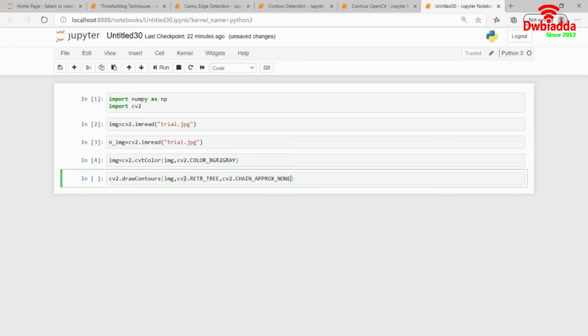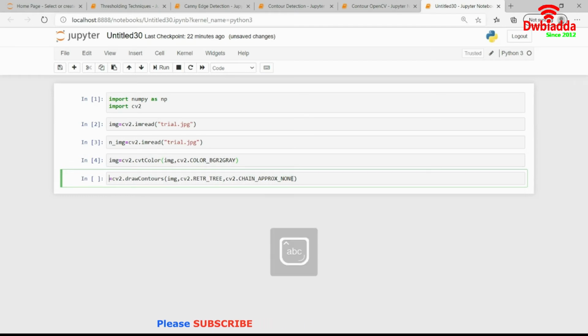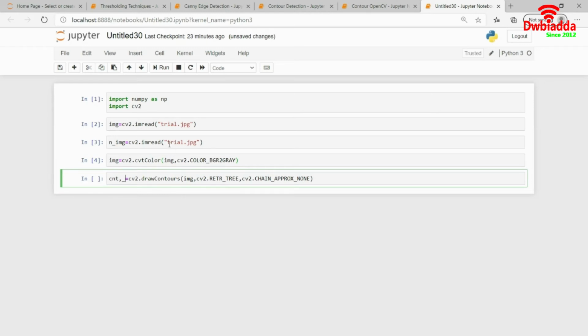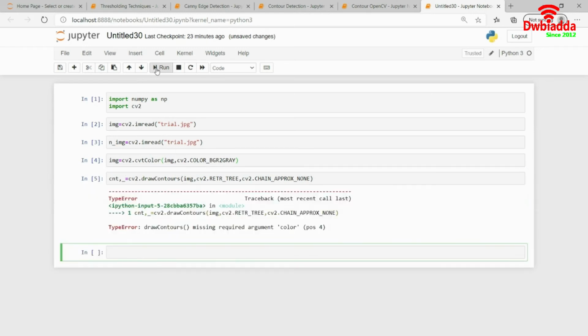If you're interested, you might know the maths behind it by researching more upon this. But for the sake of practical understanding, these two will always be used in the draw contours method. And the method will return me two variables. One is known as contour, or I will say CNT, and the other is not important to me, so I will just give it an underscore value over here, and I will run this piece of code, and it tells me that we require a color.